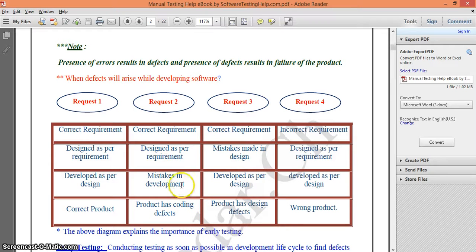So this should be picked up in initial reviews, right? The third request is where you have a correct requirement, however the design is incorrect, and then you have development done by design, so you have errors in the designing phase itself, right? So the product has designing defects. Then look at request 4, which is an incorrect requirement. The requirement itself is not gathered correctly, however the designing was done as per requirement correctly and it was developed as per the design, but you have a wrong product, right?